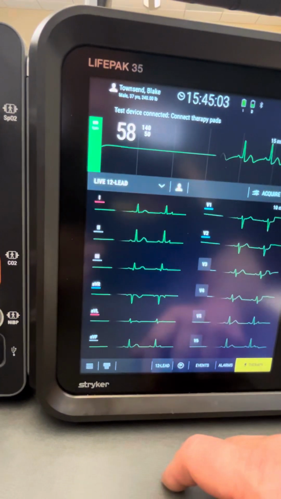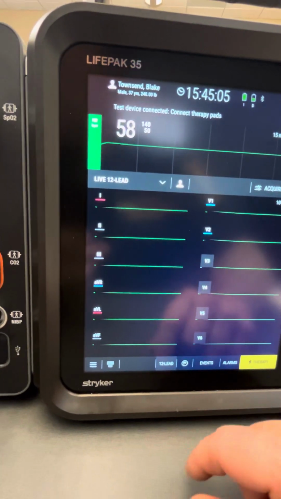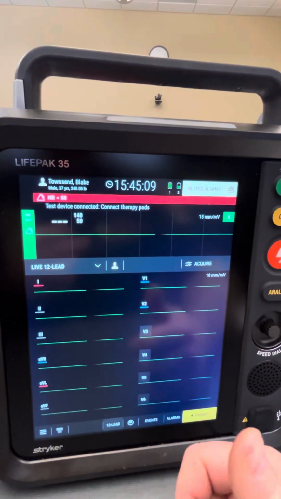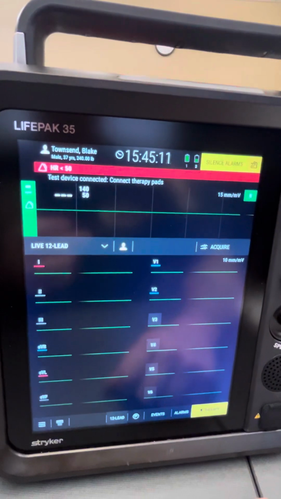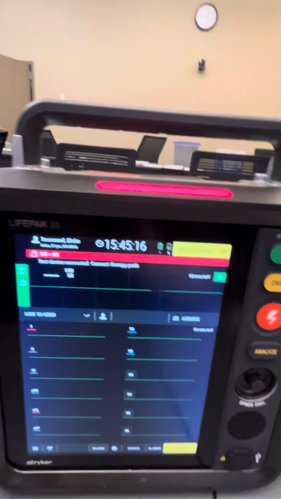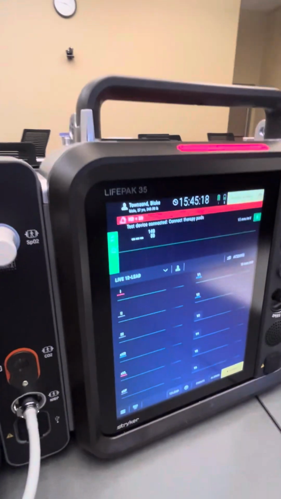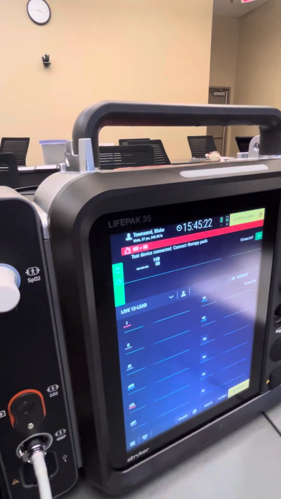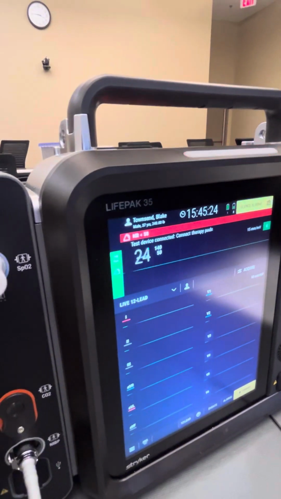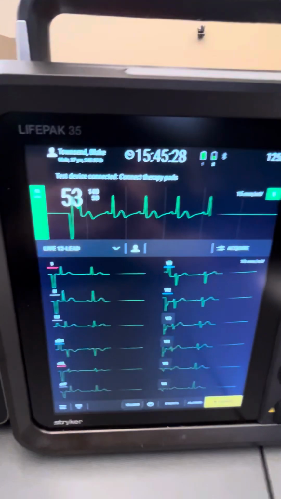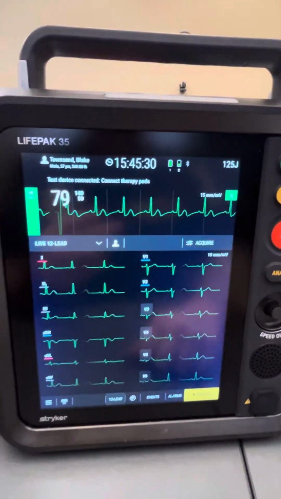On your 12 lead, all right, so something happened. You can see that we went into asystole. I'm not sure why, but it will give you this alarm. Your patient beacon is flashing red, showing you what's going on. Okay, now we have a rhythm again.